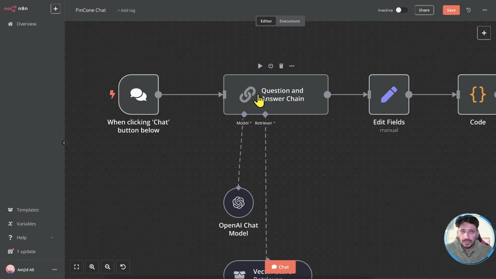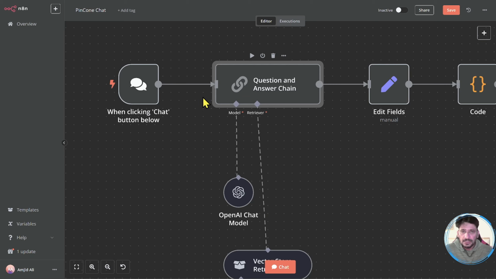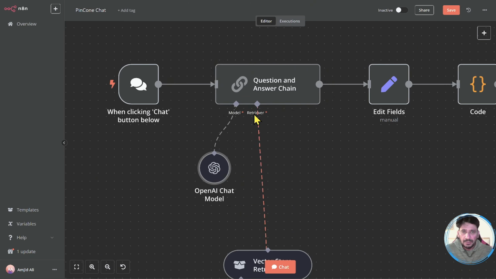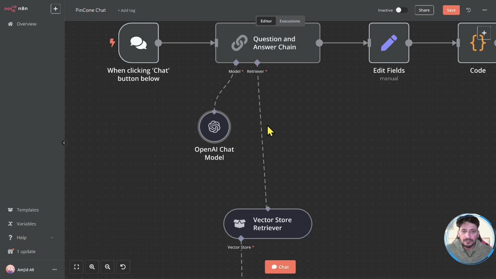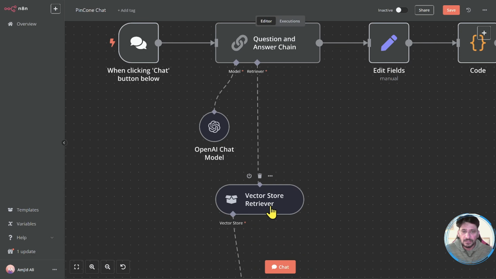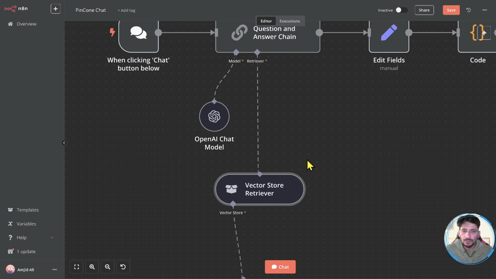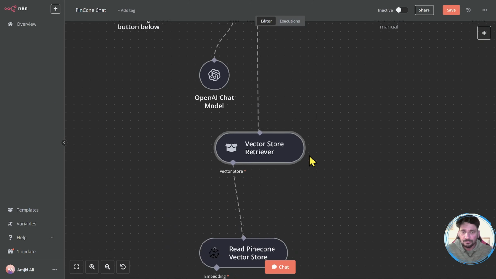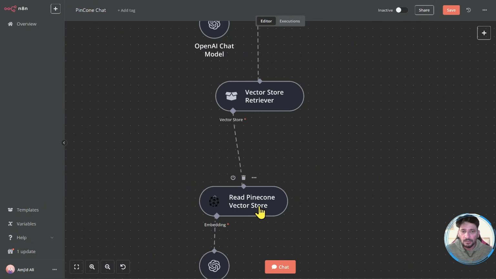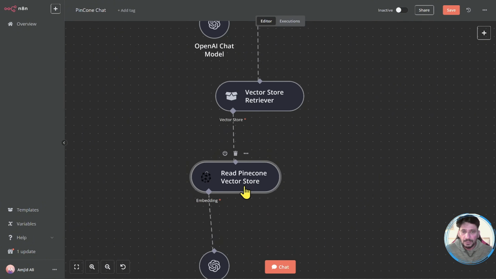And based on that, I have added a chain called question and answer chain. Then the model which is answering to the question and answer is the OpenAI chat model. And then for a retriever, it will be retrieving the data from the vector store. Of course, now there are multiple vector stores. You can have Qdrant, you can have any other vector store, but for this particular tutorial I'm using a Pinecone vector store.